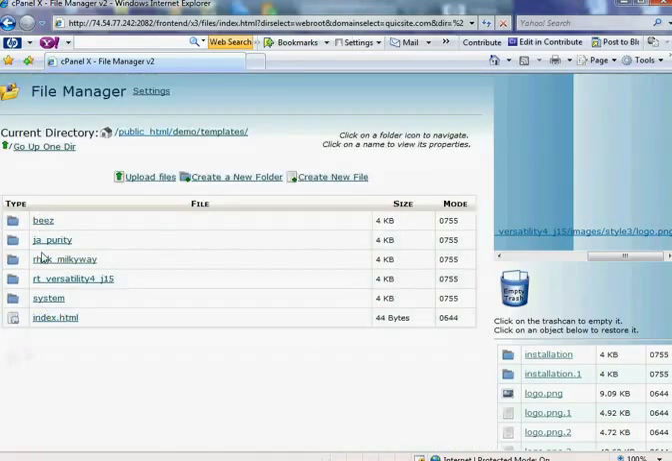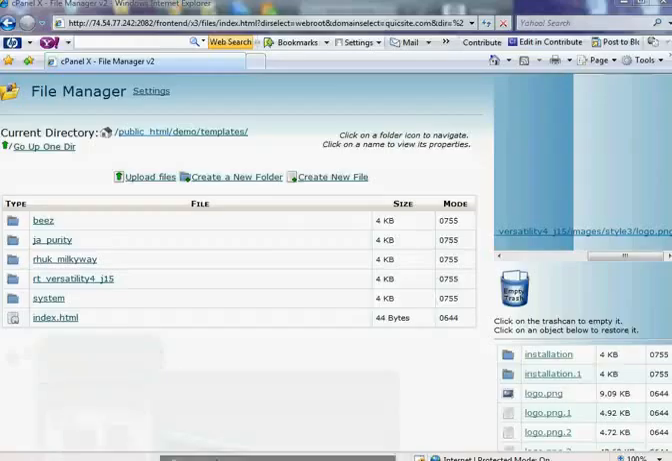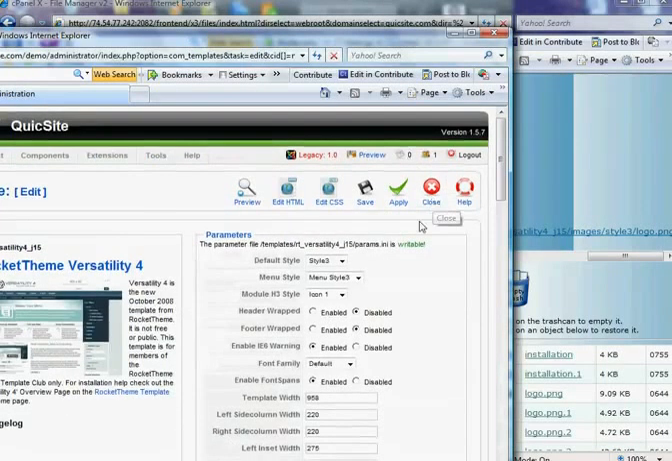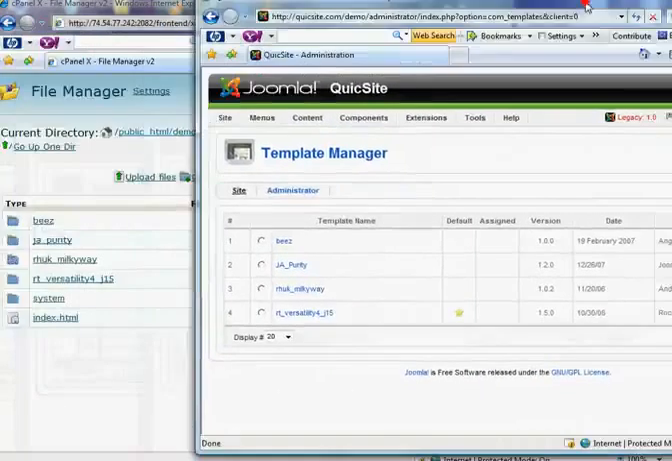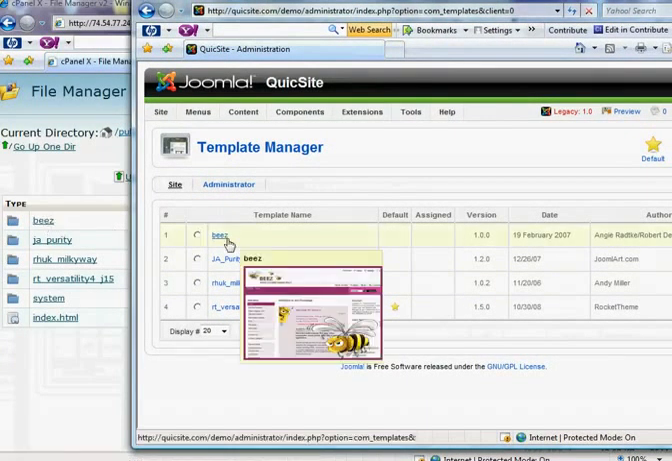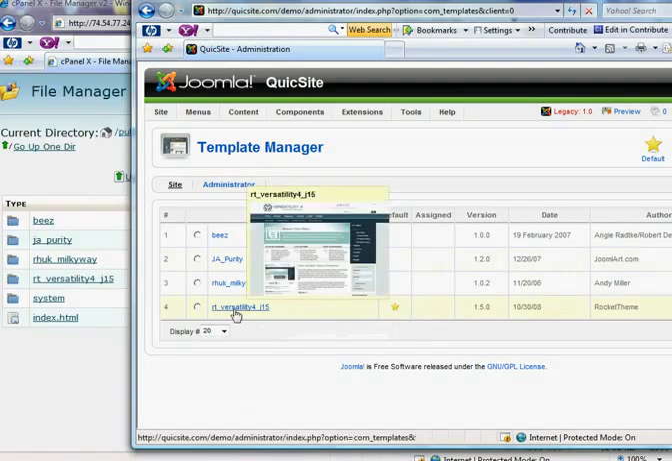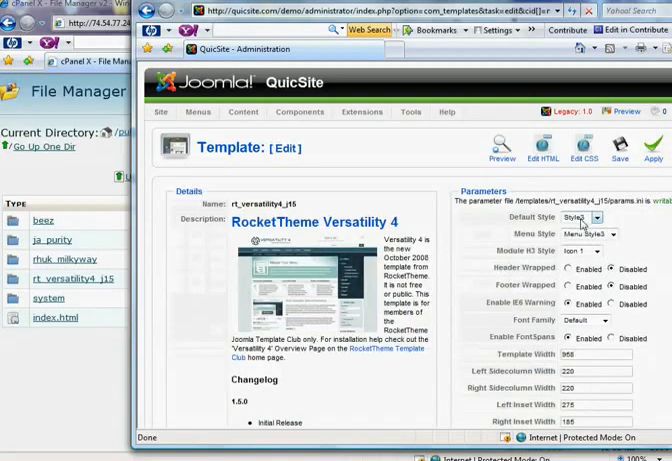And you'll notice that you have several folders or several templates in here. Each folder represents a separate template, and you can see that on the back end in the template manager here. Notice how the folders and the name of the template here correspond. And we know that we're going to be working in this template folder because that is the one, the gold star is for the default template that we're using. And if I go in here and look, I'm using default style number 3.